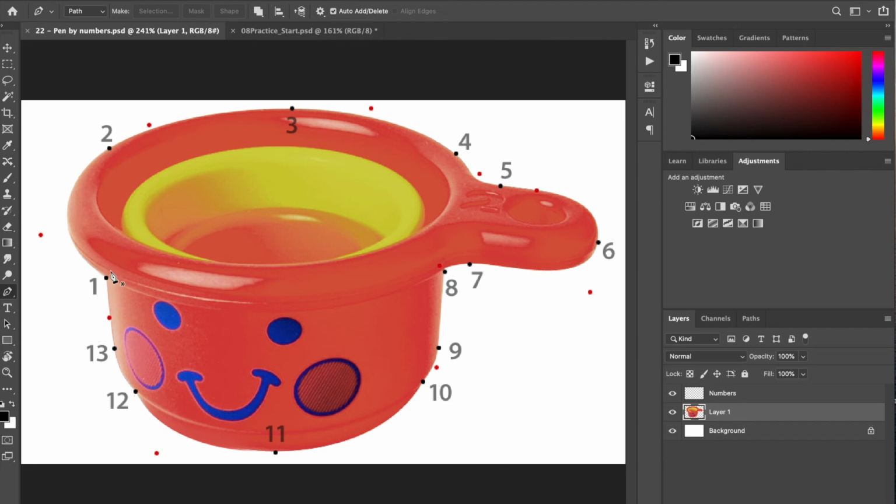Again, this might take a couple of times. So I'm starting on the 1. Click and drag, let go. Click and drag, let go. Click and drag, let go. Click and drag, let go. Click and drag, let go. Click and drag, let go. Click and drag, let go.